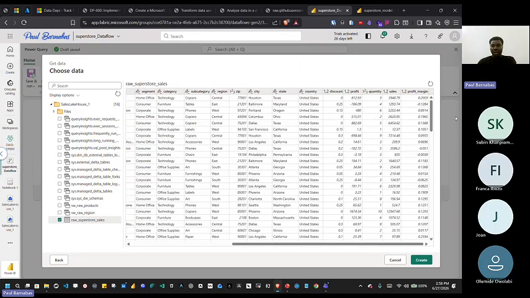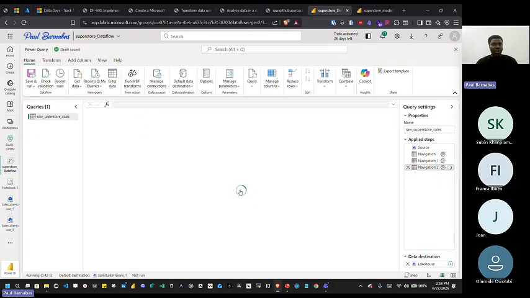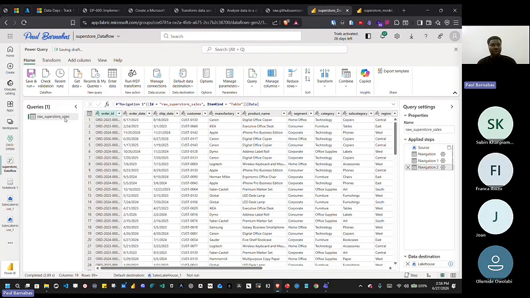You can see that data here, and I'm going to click on create. It's going to establish the connection and create a new query for me. As you can see, the new query is raw superstore data. So I am using my data flow to connect within my Lakehouse to the raw data that I imported. I'm going to carry out a few transformations here and see how we can use the Power Query or the Dataflow Gen2 experience.